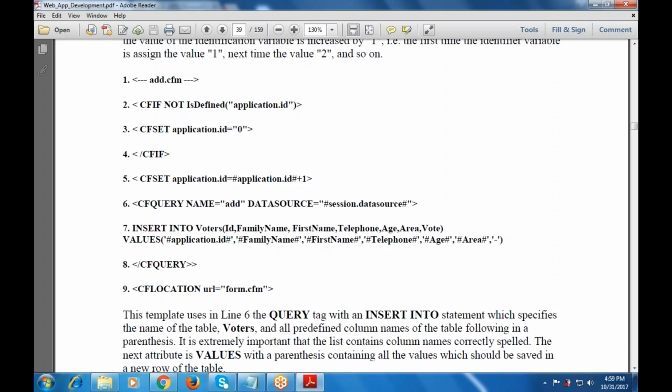The URL is a form.cf. And this template uses over here in the line 6 the query tag with an insert into statement that specifies the name of the table, voters, and also predefined columns of the table following in a parenthesis. That is extremely important that the list contains column names correctly spelled, because unless the names are correctly spelled, they are not used as a value attribute, that is used with the parenthesis containing all the values that should be saved in a new row of the table.